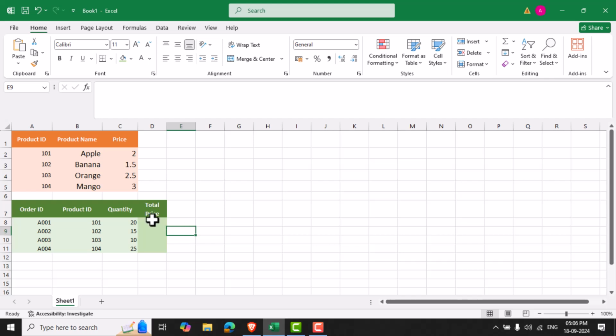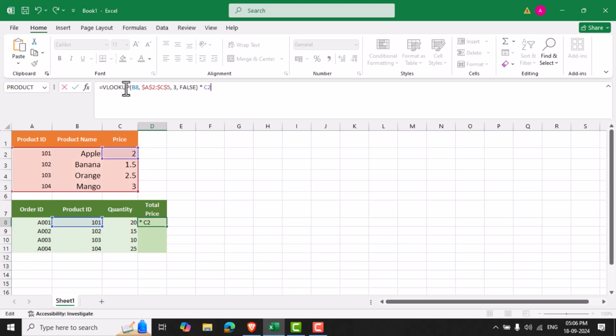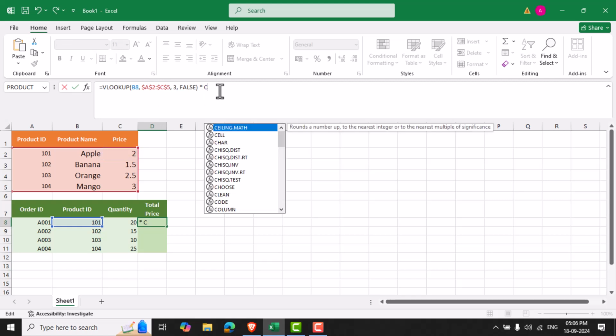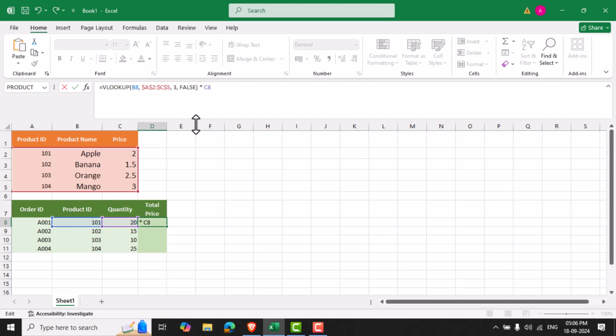Let's say we want to find the price of the product for order A001. We'll use the VLOOKUP function in the total price column. I'll click on the first cell under the total price column for order A001 and type equals VLOOKUP, left parenthesis, B8, comma, $A$2:$C$5, comma, 3, comma, FALSE, right parenthesis.